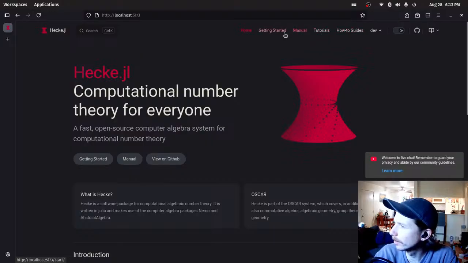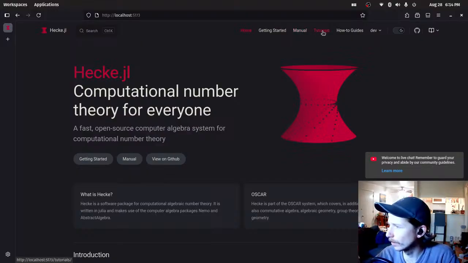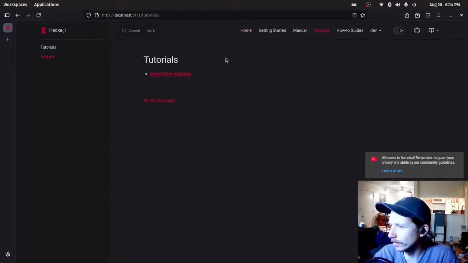So, manual and documentation, that sounds effectively the same to me. Although I guess manual and documentation probably have different literal meanings. I feel like documentation is probably a little bit more accurate. Tutorials is pretty self-explanatory, although there's only one made at the moment.